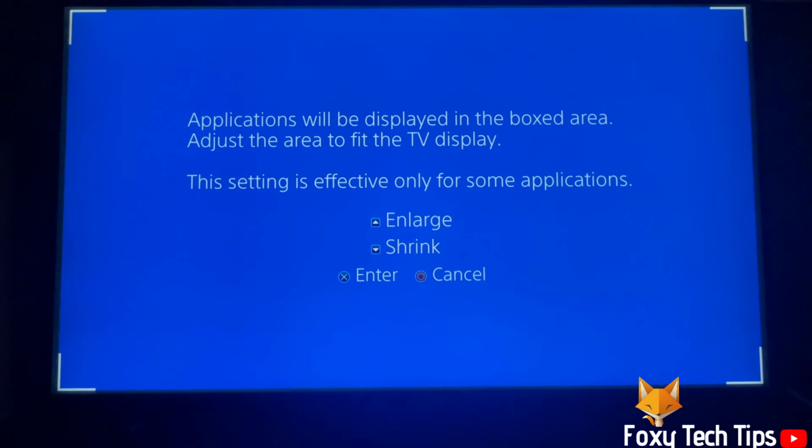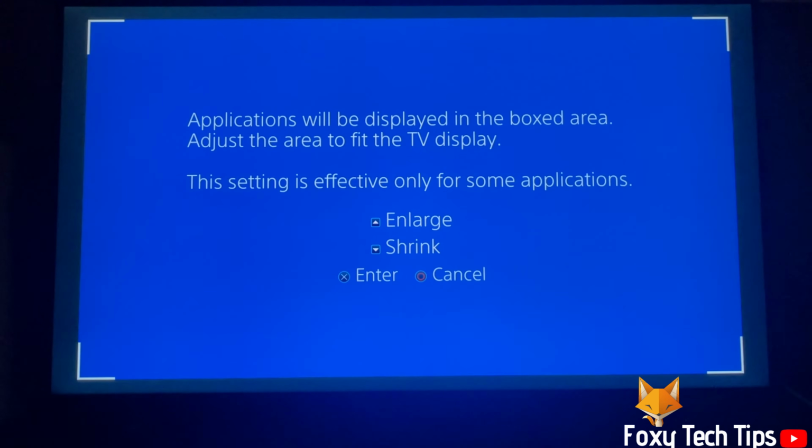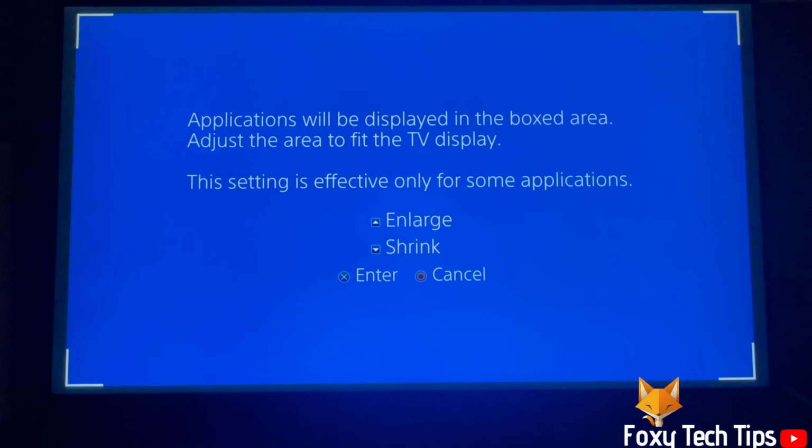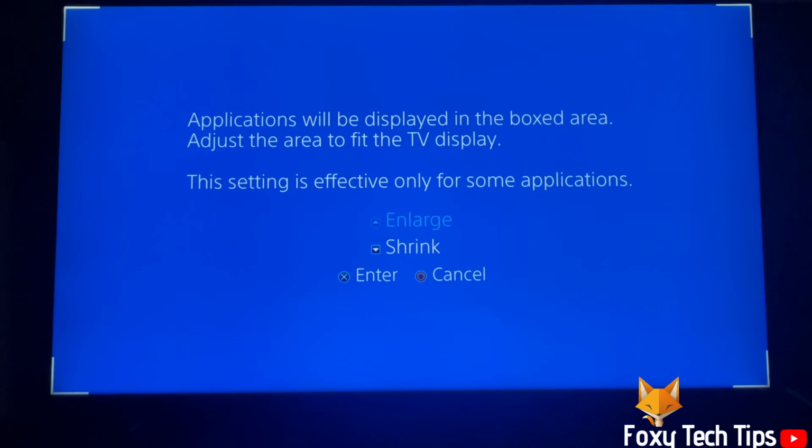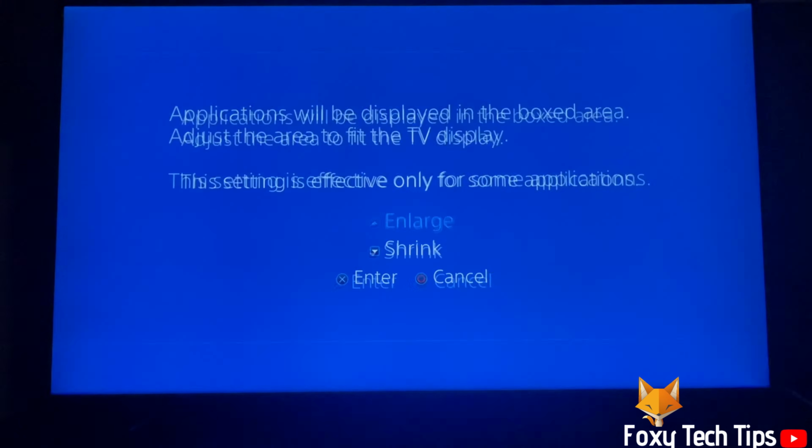Now use the arrow buttons on your controller to adjust the area to fit your TV display. You should make it so that the 4 arrows fit nicely into the corners of the screen. When you are done, click the X button to save it, or the circle button to cancel it.